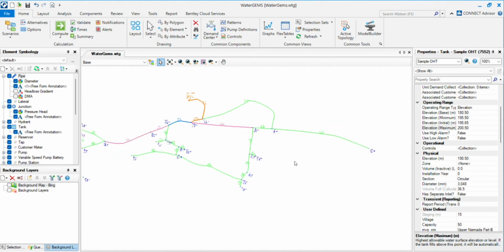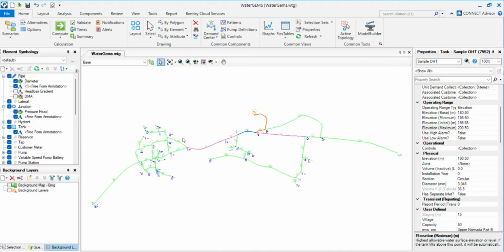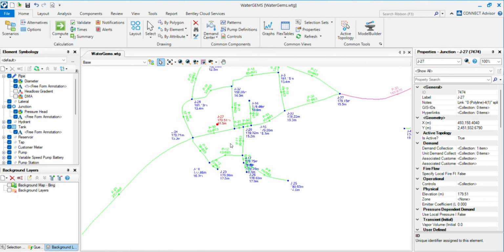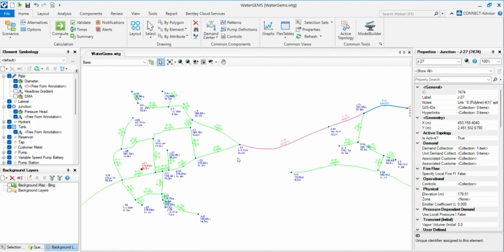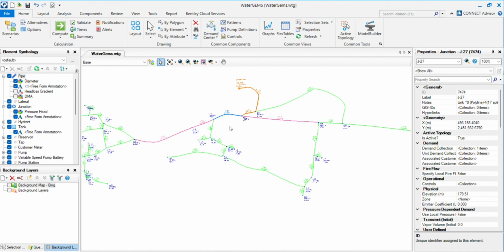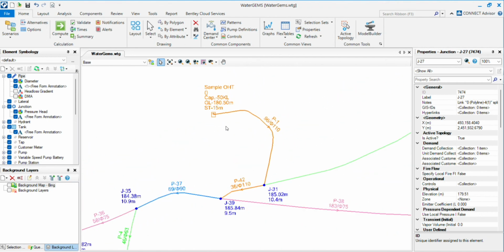So this is the basics of WaterGEMS. You can make it very easy without any problem. If you want to enhance the model, you can provide sluice valves, which we are going to talk about in the next videos.